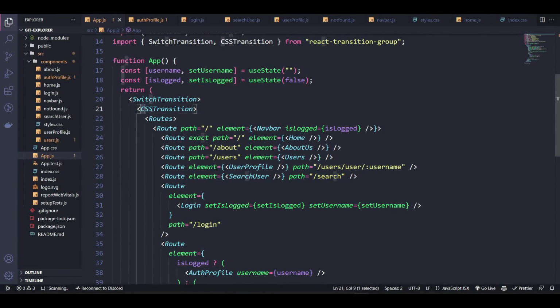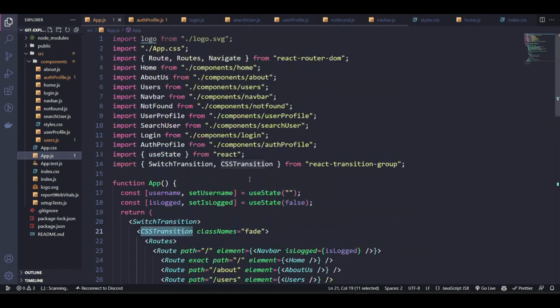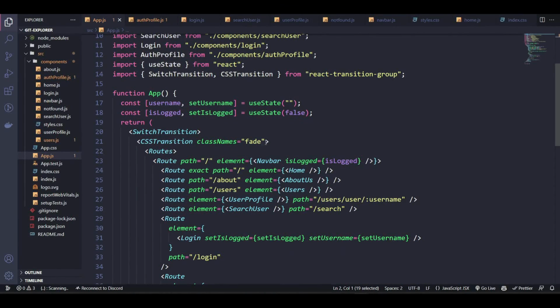Inside of our CSSTransition component, we are going to give it a className of fade. Now the fade className we've given to the CSSTransition will be able to track all the animations we defined in our app.css. Please don't forget to import your app.css in your app.js file. If not, this will not work.